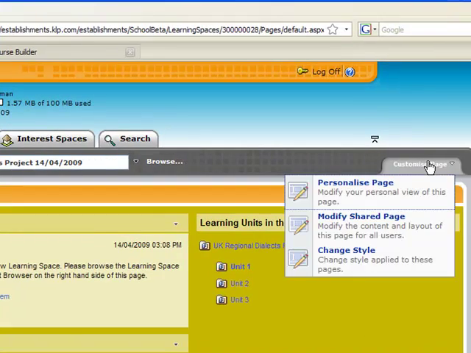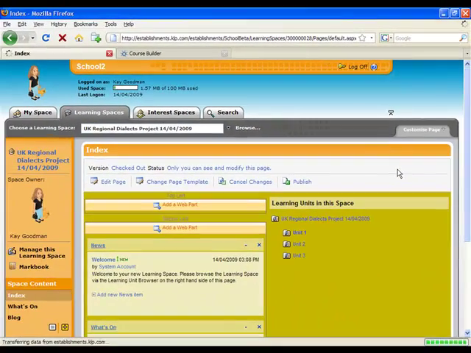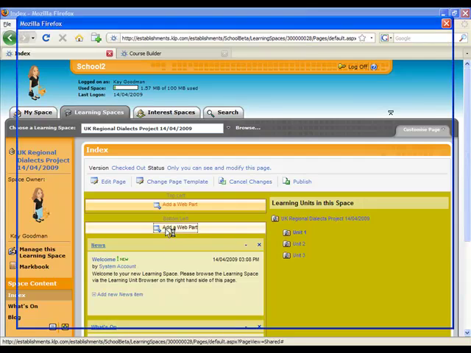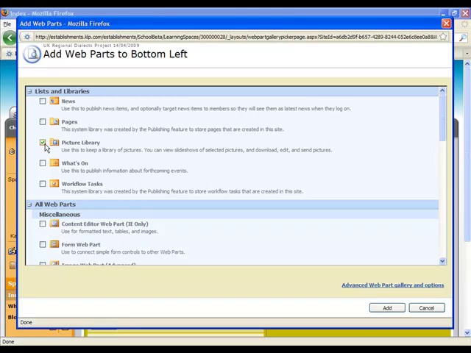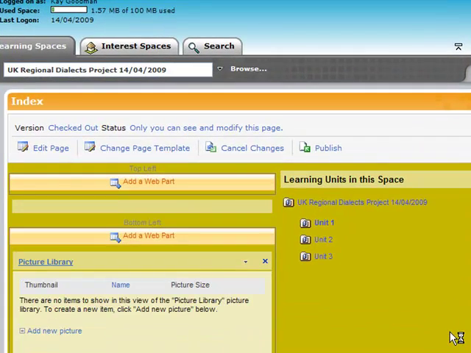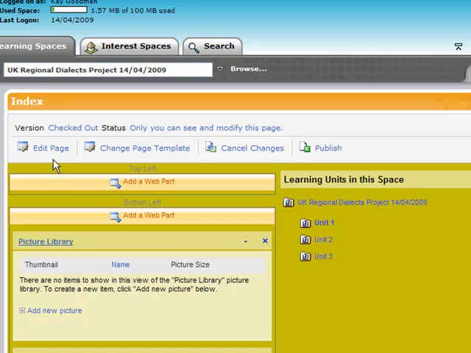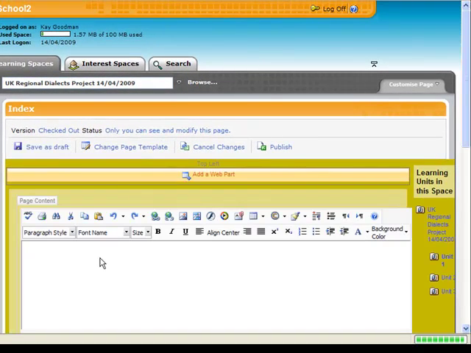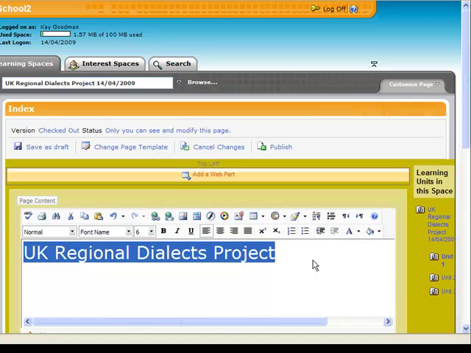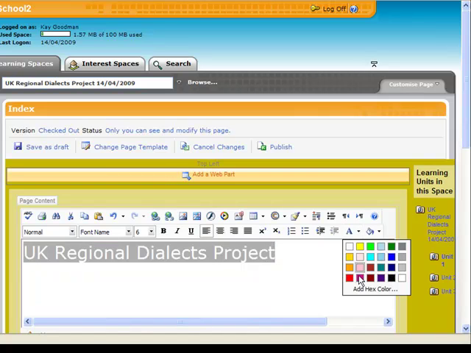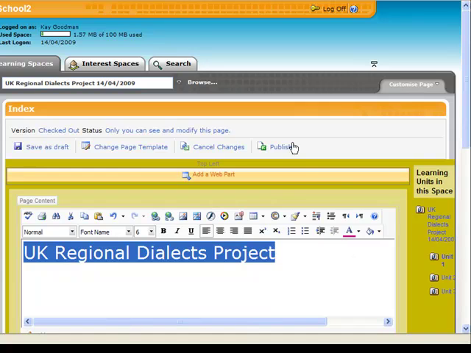Now I'll add a Picture Library web part to the shared view of the index page for the learning space. While I'm editing the page, I'll take the opportunity to add some text to the content area at the top left of the index page. Then publish the page.